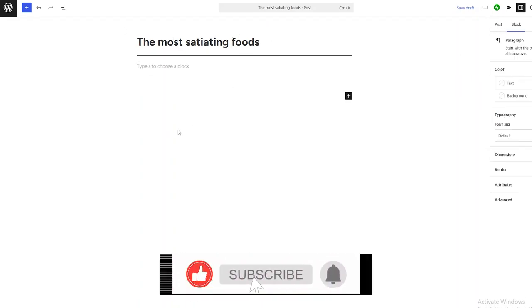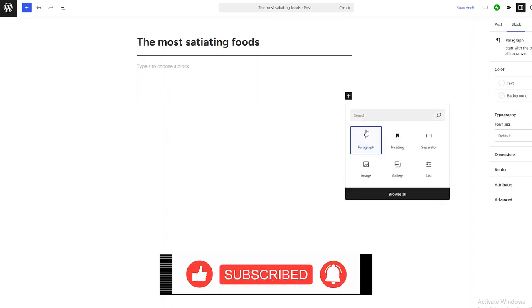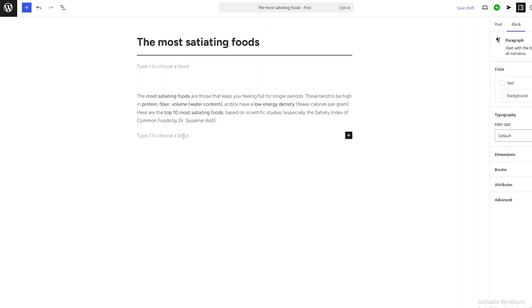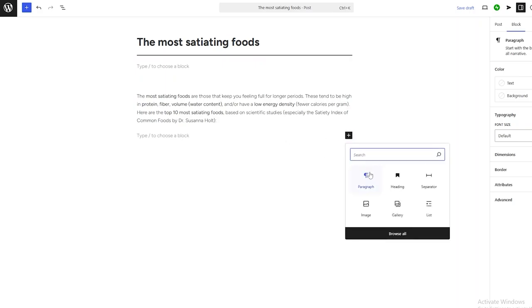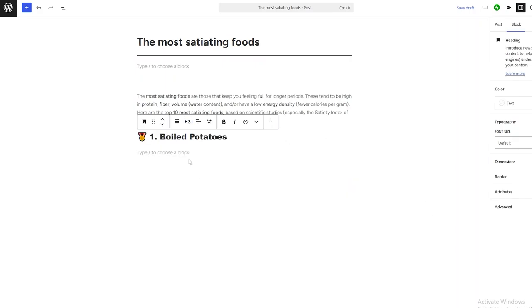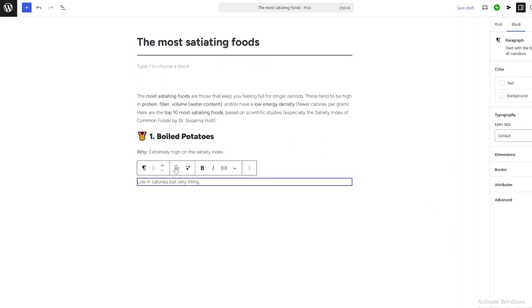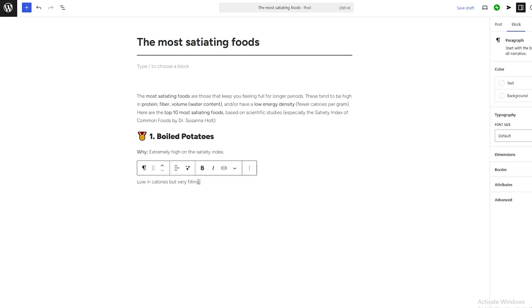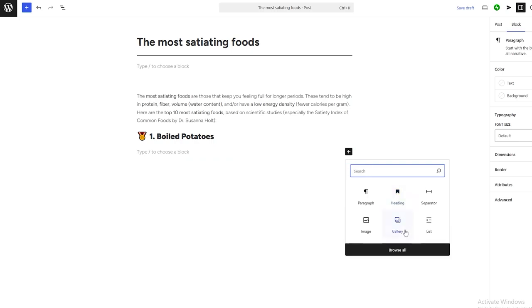Here, I'll go ahead and add a paragraph and just type that in. There we go. That is good. Next, we'll go with the list. First up is boiled potatoes. We'll go with a heading over here, heading number 3. Boiled potatoes. There we go. And we'll add the other stuff. So this should be more of a list over here.